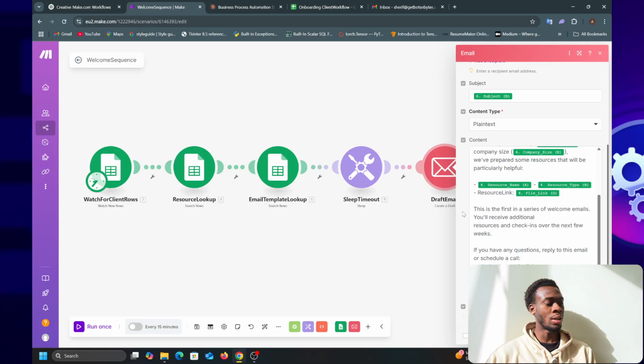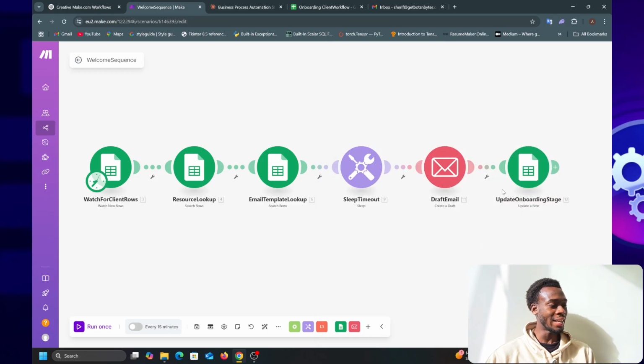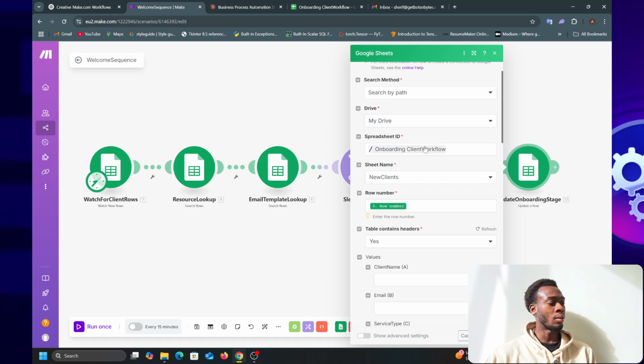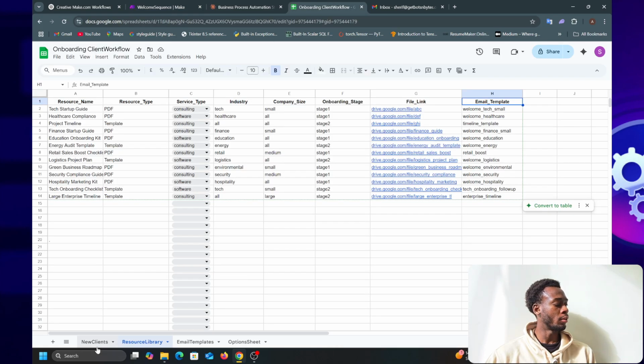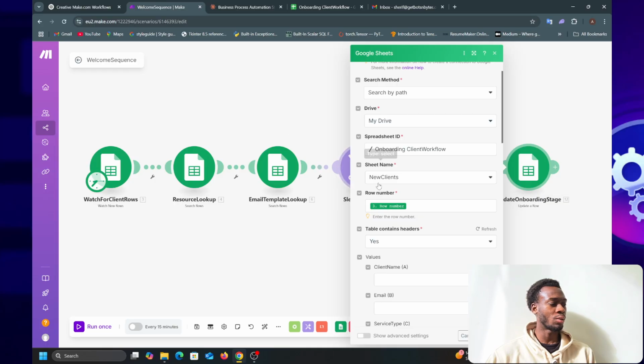And this is just an email that says, hey, welcome, and schedule a call if you have any questions. This is a fake, as you can see, realcalendarBookingLink.com. That's not real. I just made that up. And then finally, you update the stage. You update the onboarding client workflow, and you update the onboarding stage to, guess what?